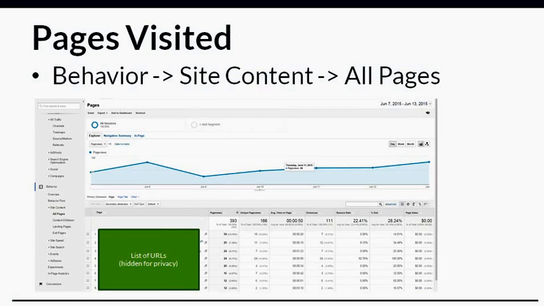Now, we don't want to just look at what brought people into our site. We also want to look at where people went once they got to our site. So for that, we want to go to Behavior, Site Content, All Pages. This shows us a table of all the pages people looked at on our website over the last week. This is helpful to get a sense of what people are interested in when actually viewing your website.